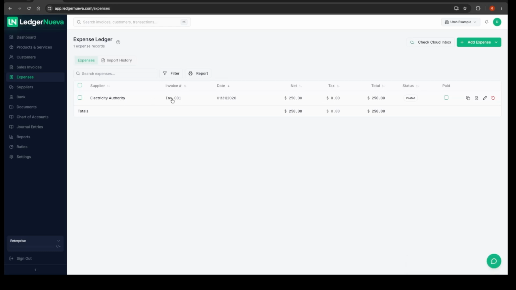Electricity authority. We have the invoice. If I had used the import method or the Google scan, that number would have been a link. And the same way as with our sales invoice, I would be able to click on it and see the actual invoice, which is also a pretty nice way to keep our documents sorted, and we can find them anytime we need to find an expense.